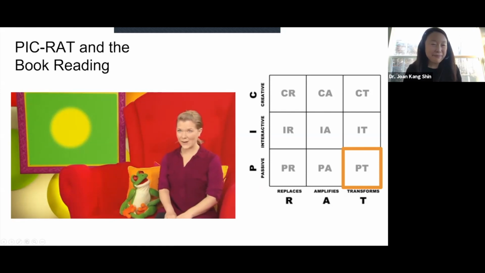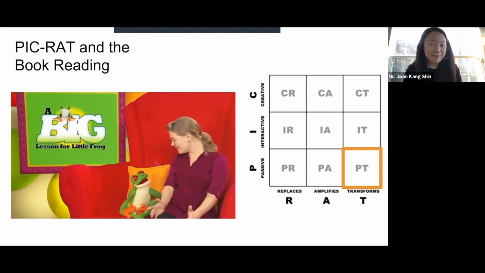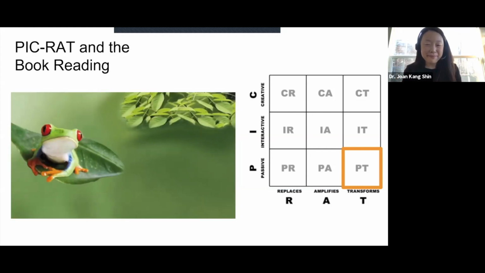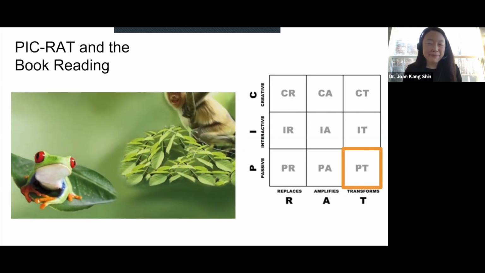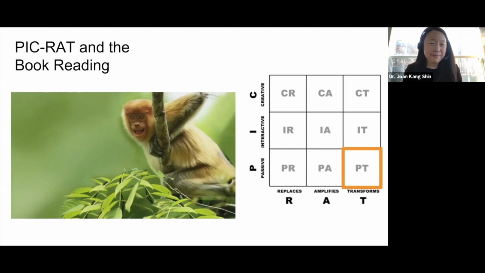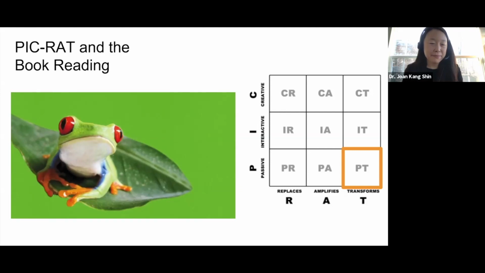This story is called A Big Lesson for Little Frog. Little Frog looks up. He sees monkey in a tree. Monkey says, "Look at me! I can swing through the trees. Can you swing too?" Little Frog says, "No, I can't swing through the trees."